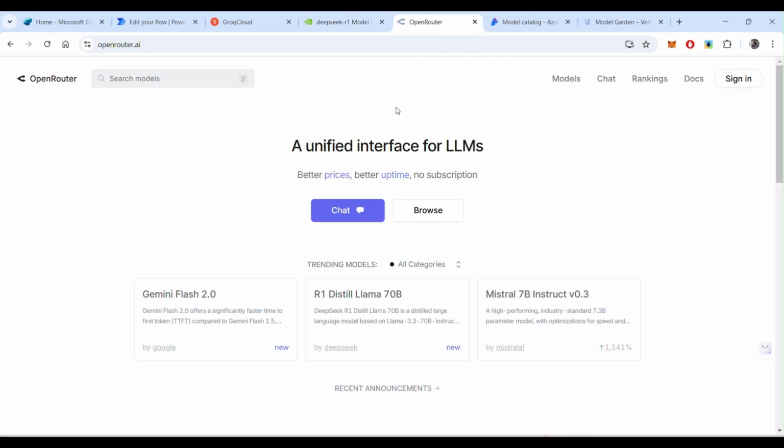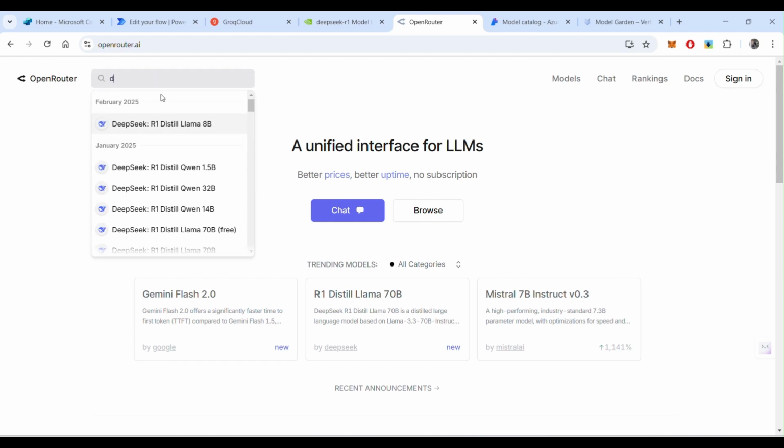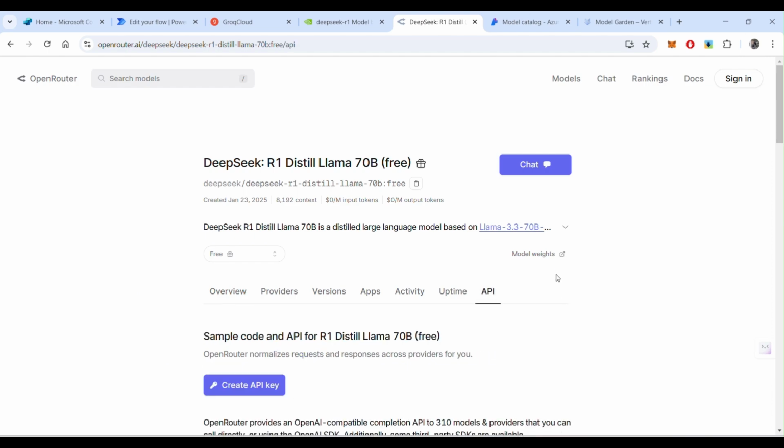And now OpenRouter, if you want to go for OpenRouter, it is also another famous one. Here you see there is DeepSeek and free. You want to go for this free, so R1 free. If you click on free and say API, you should be able to log in with your Google account or any other way and create an API key. It will give you an API key, and you go ahead and use that.